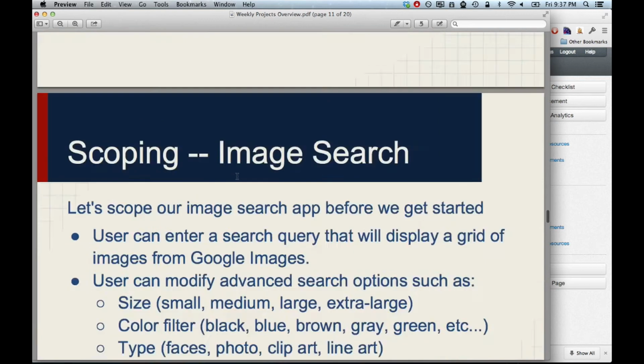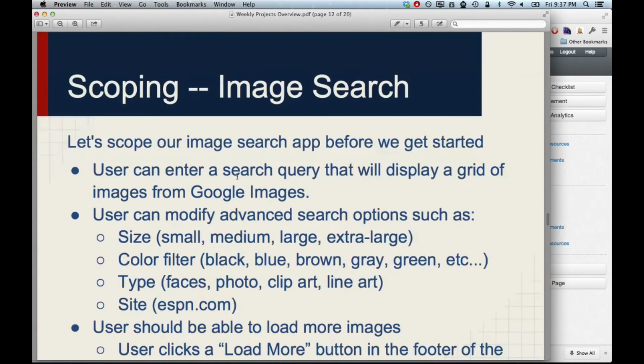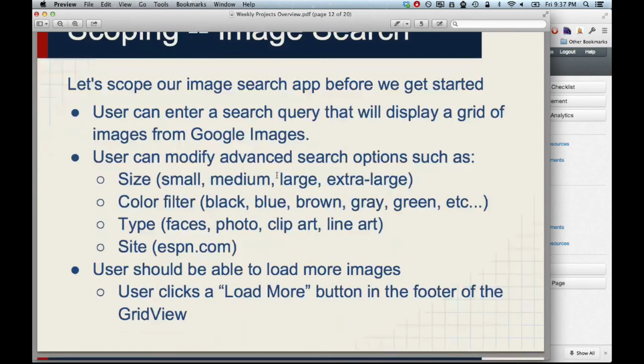Scroll down. First thing you're going to see for any project in this PDF is the scoping list. The scoping list will show you exactly what needs to happen from the user story perspective within the application. So the first thing I want to do is just read out the three major user stories in this application. First is that a user can enter a simple search query that will display a grid of images from the Google Image API and display it on screen.